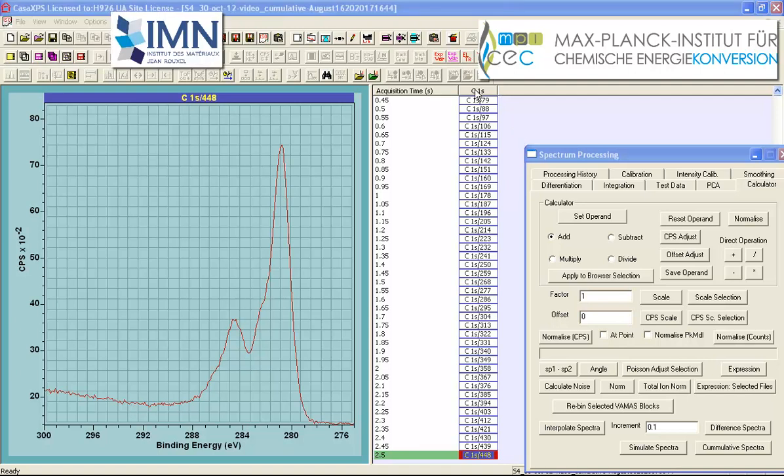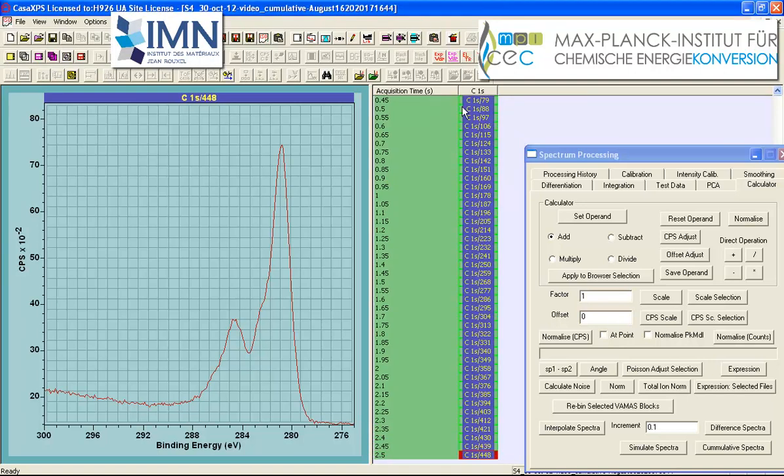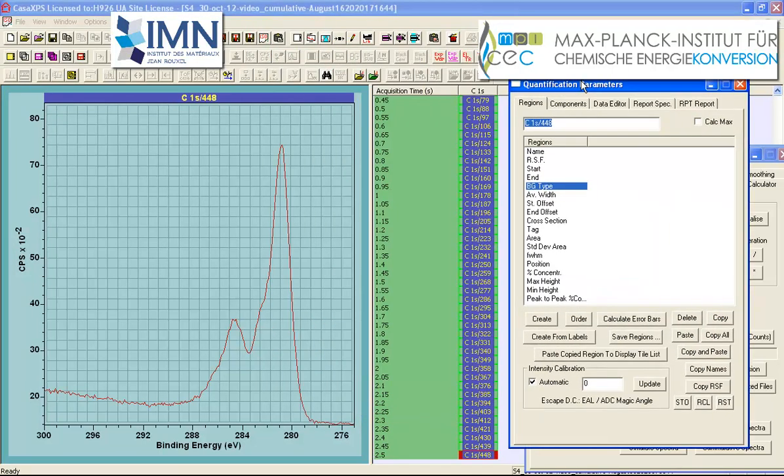The reason for processing the data in this way is that we have a progressive change in the acquisition time for these measurements. So I'm going to now create regions and then calculate the uncertainty in each one of these spectra and then plot them as a function of the acquisition time.